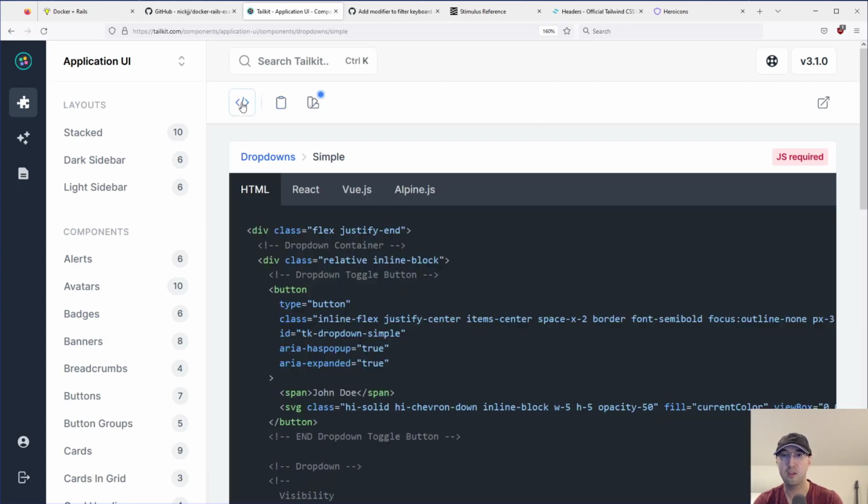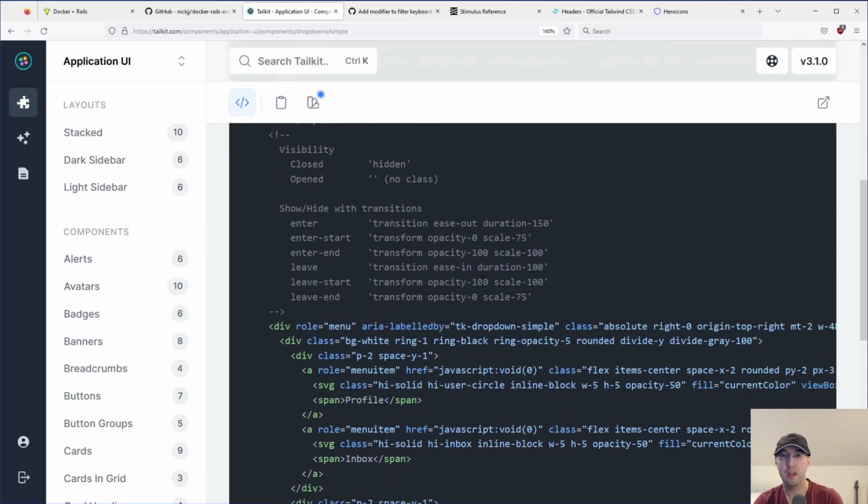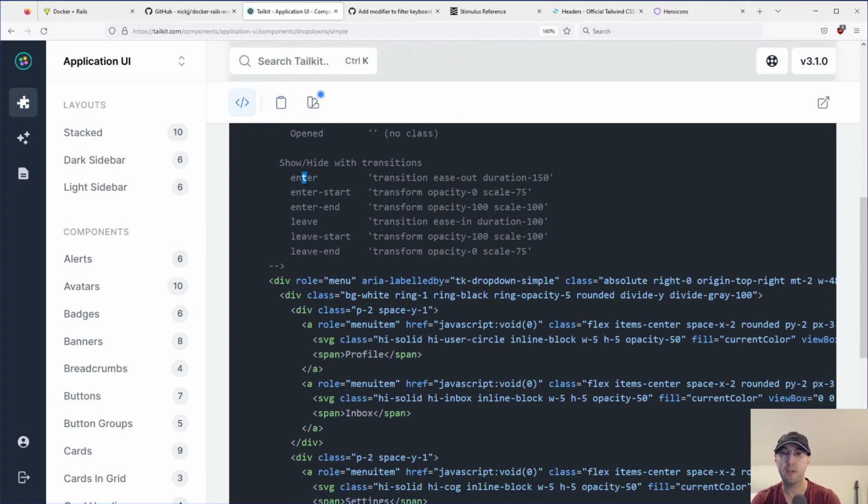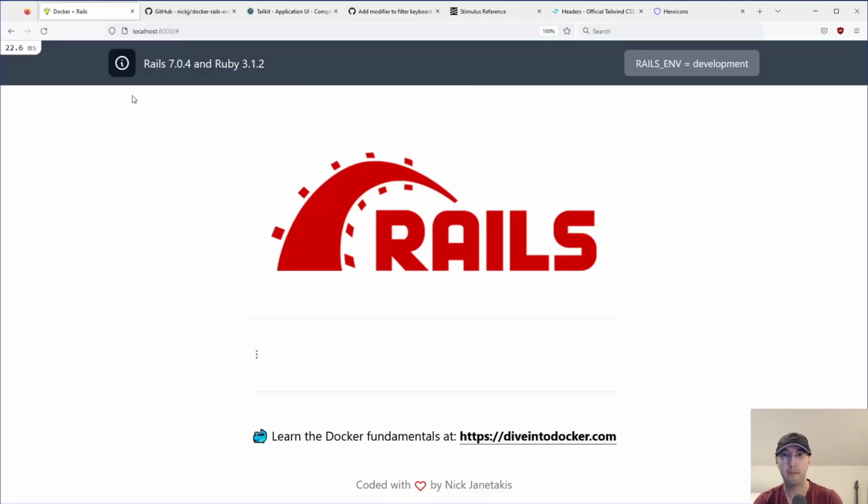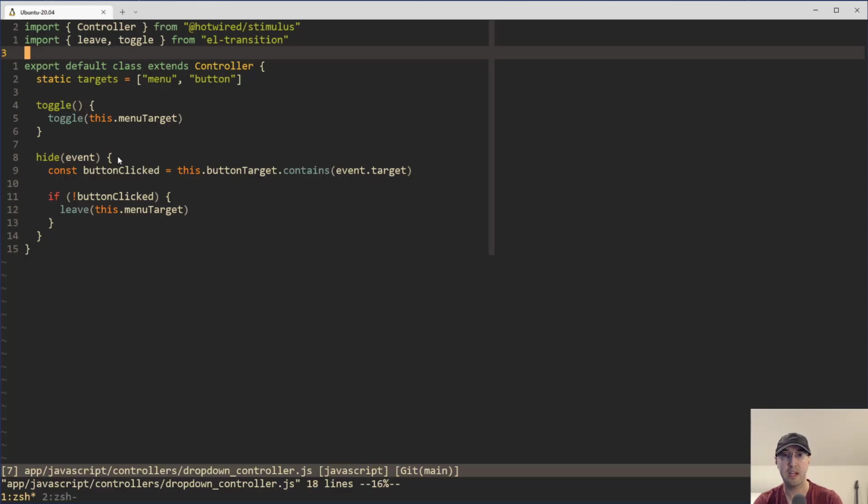And if you go to their HTML over here, you can see that if you want to do the hide show with transitions, then they have an enter start end and a leave start end. Basically the same pattern, slightly different labels here for the name, but that's not important. But in any case, same exact setup as basically over here. And yeah, L-transition is allowing us to do that type of thing as well.